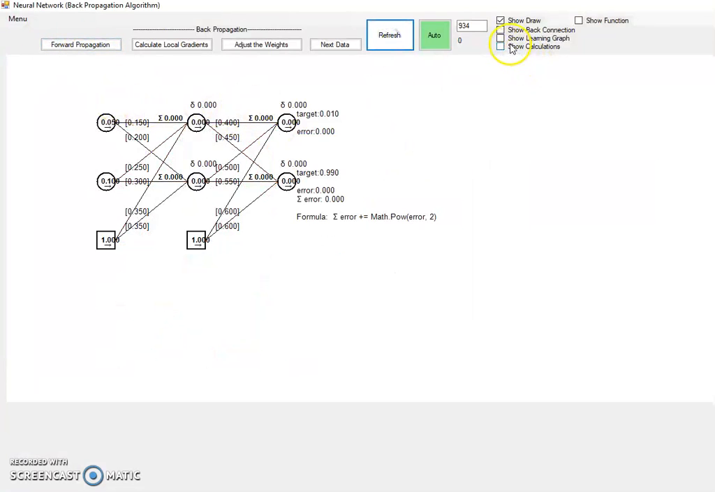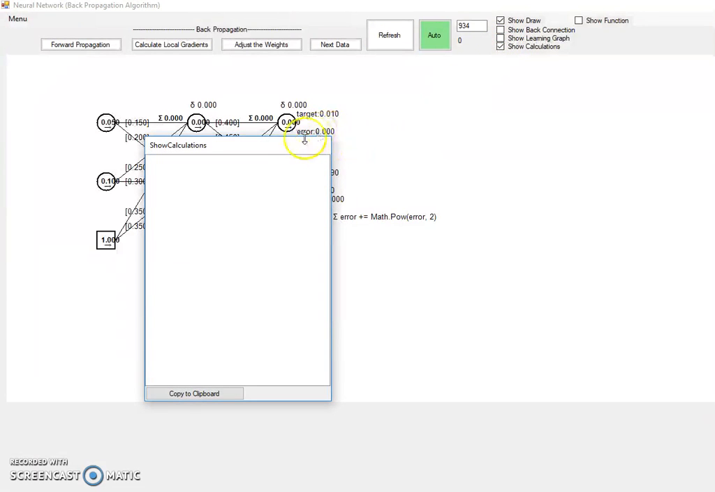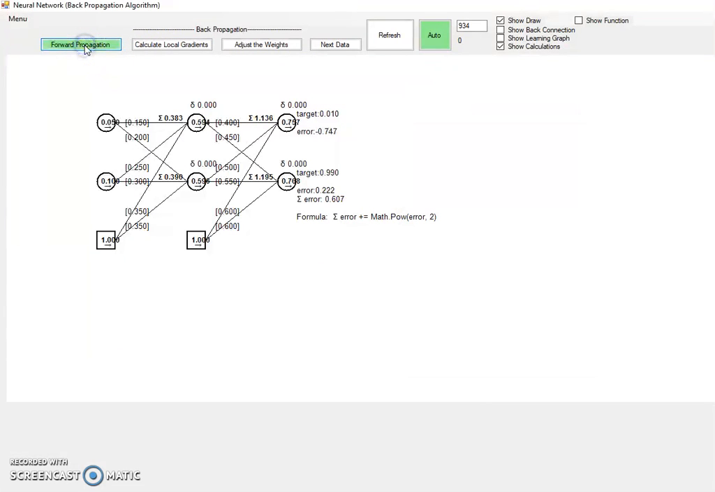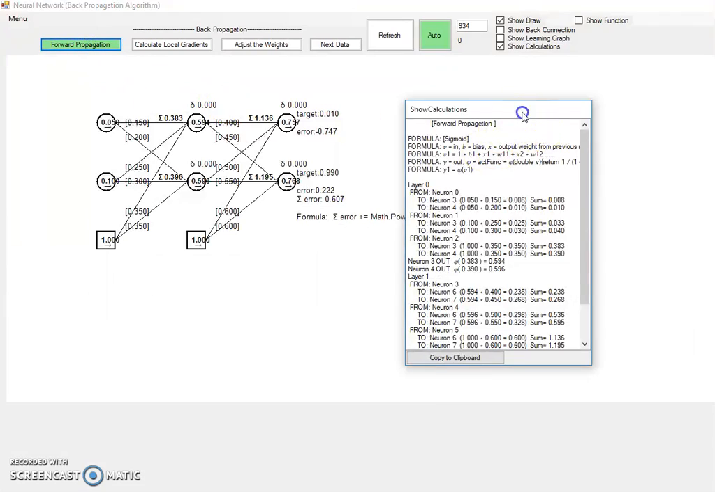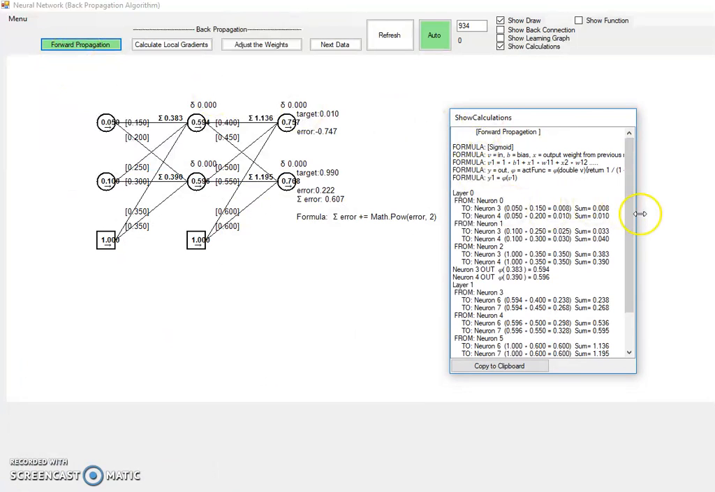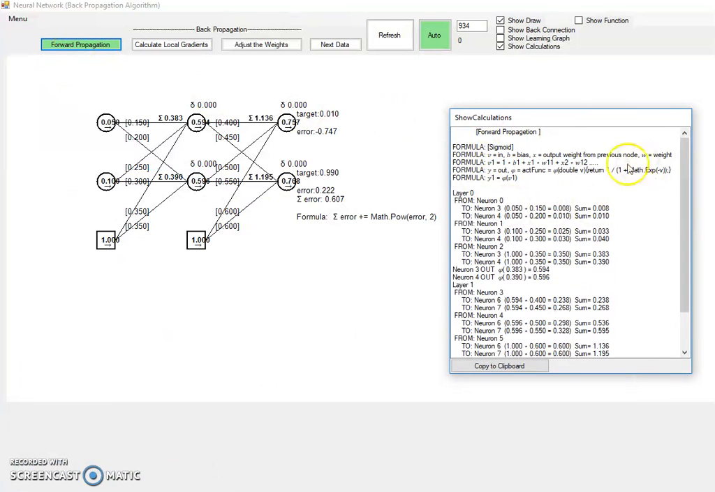And you can see some interesting things here. The most important is show calculation. Okay, this one can actually show you everything that's going on here. At this step, forward, all the calculation is visible here, and I have also included the formula we are using. I'm gonna go through this in more detail later.